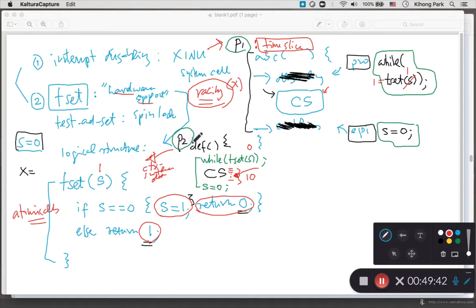What's P2's code? It was in the middle of its critical section, so it continues from here. It executes the remaining instructions of its critical section, and after it's all said and done, it sets S to 0. And then it terminates or does something else. But the key thing is, it has reset S to 0.